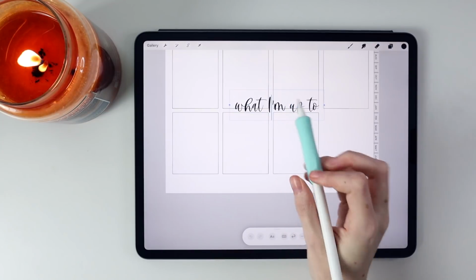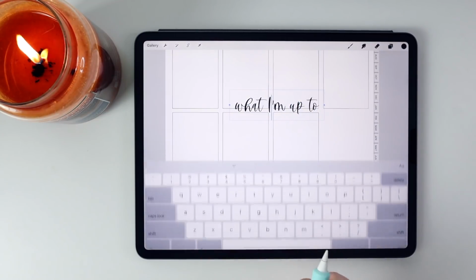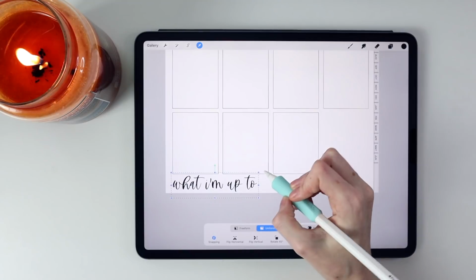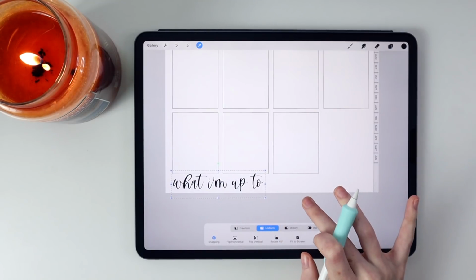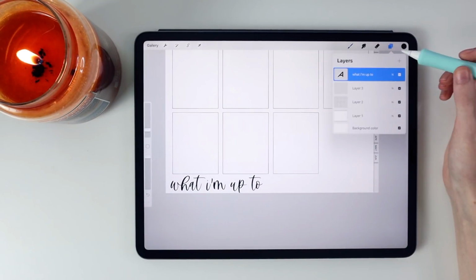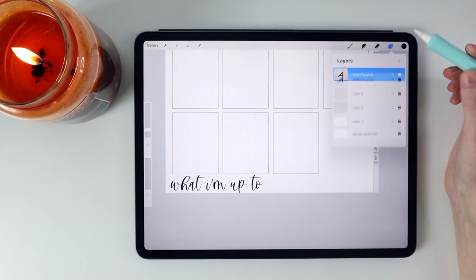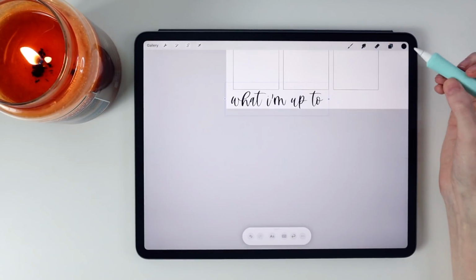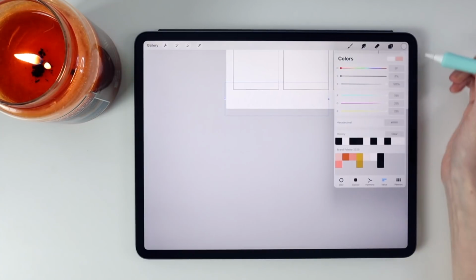So I'm going to actually go in and change that to lowercase. And then I like to resize the font actually by using the select tool. So I'm going to do the same here. Okay, so now that I have this font, I'm actually going to go in and duplicate it. I'm going to click on it and click edit text, and then I'm going to go in and select the white color.